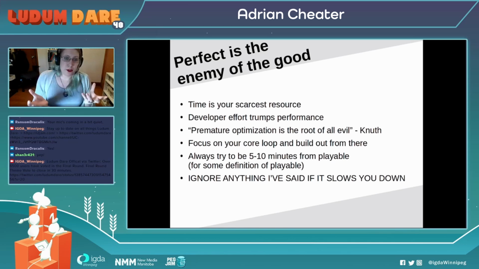And so you really want to focus on your core loop and get the simplest version of your game working as quickly as possible, and then just layer it out like an onion, just adding more, so that you're never more than 5 to 10 minutes from playable. For some definition of playable, your simplest version of your game might be just an object that is moving around on the screen under keyboard control and is nothing like what the final goal is going to be.